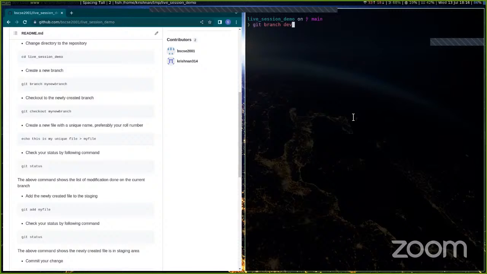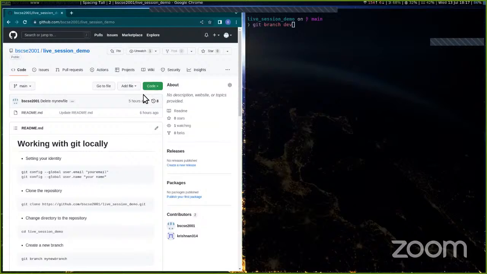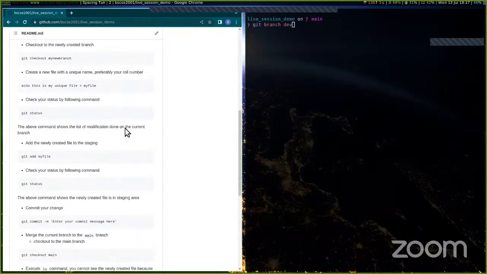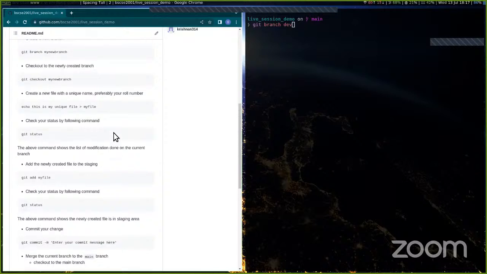Sir, when I pushed the changes, it is showing permission denied. Yeah, you are not allowed to push the changes now because you are not a collaborator. Once we are done with all those things, I'll add some of you as collaborators. Then you can push the changes. Okay, sir.